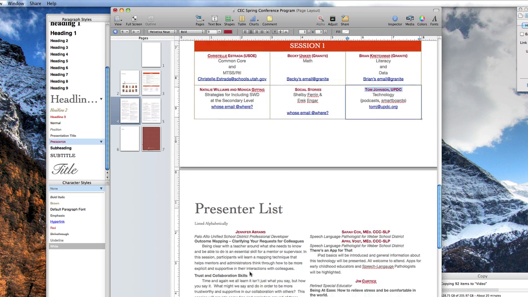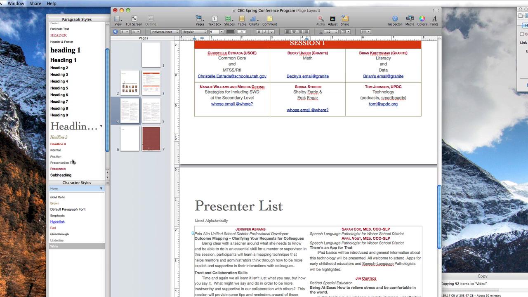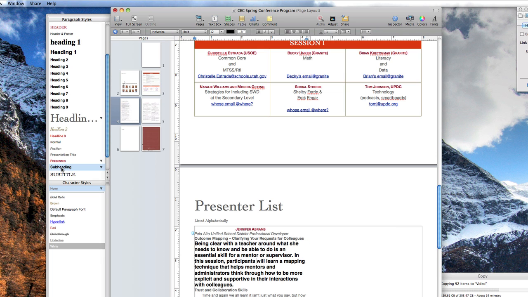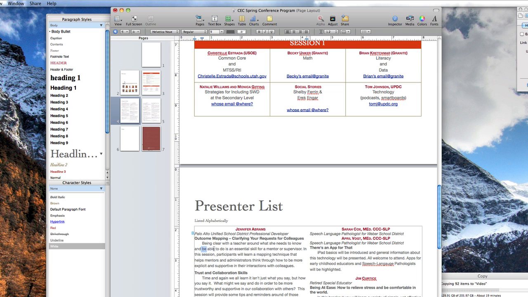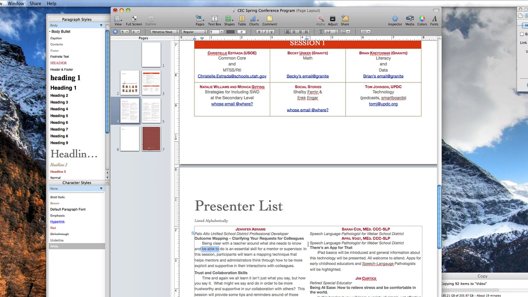So let me come down here. This is old stuff from a previous presentation, and I'm in a paragraph. And now let's say I want to change that to the paragraph style of subheading. If I click on it, again, it changes the entire paragraph, even if I just have a couple things highlighted. So you need to be aware of that.